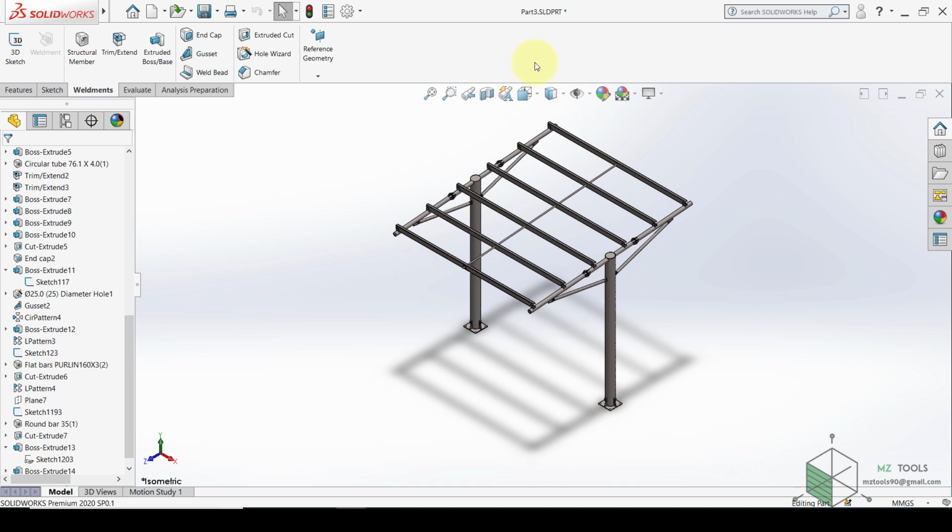Here it's the time to talk about detailing and shop drawing.